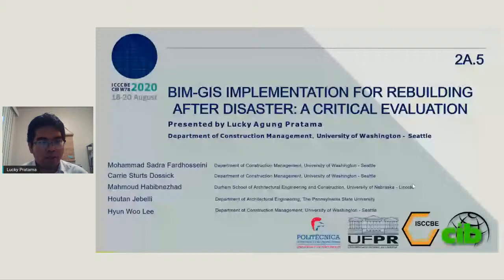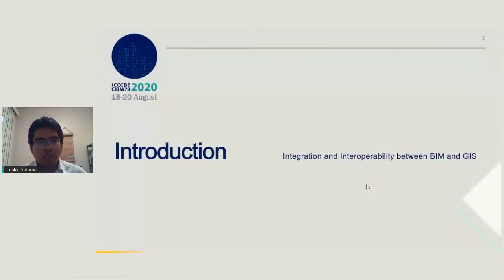So right now I will present my paper about BIMgis implementation for rebuilding after disaster. This is more of a general review of BIM and GIS implementation in general. And this paper is a collaboration between me from the University of Washington and my colleague, Muhammad Sadra Lazani from the same department, under supervision of several faculty members from University of Washington.